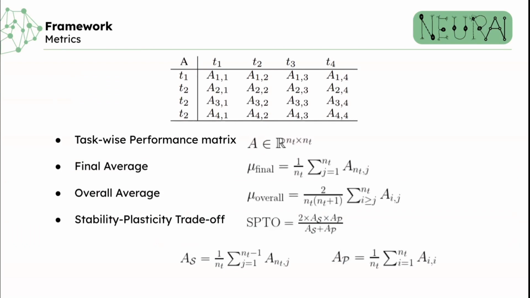We compute the error and accuracy of depth estimation on each task after training a specific task to generate a task-wise performance matrix, A. Then, the first metric, final average, measures the mean performance on all tasks after training the model on the final task. The second metric, overall average, measures the performance over all the scene tasks after training the model on each task. It indicates the improvements and degradations of model performance as the model is trained on different tasks. The third metric, stability-plasticity trade-off, SPTO, measures how well the model tackles the dilemma between retaining performance on the previously seen tasks and the capability to learn new tasks.